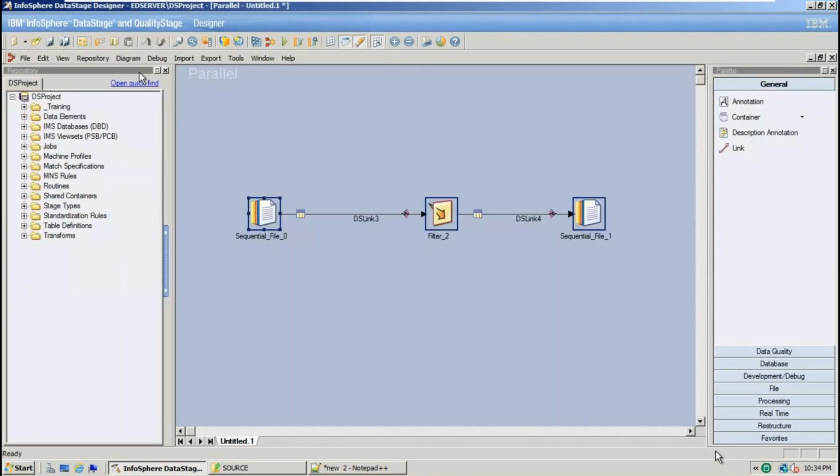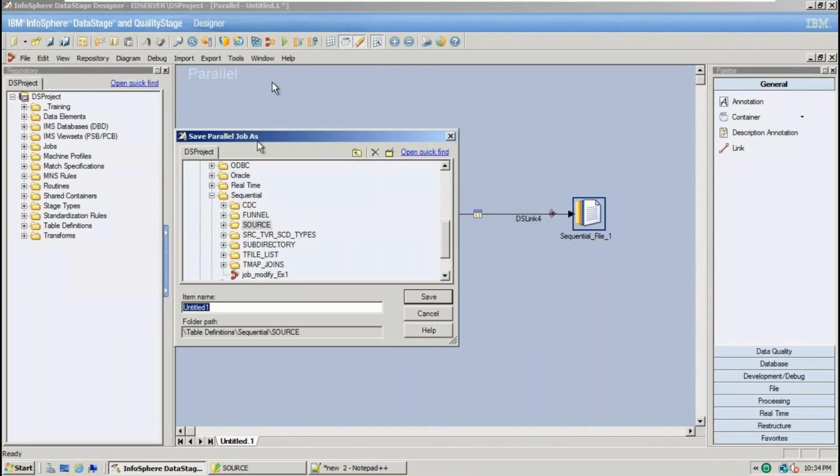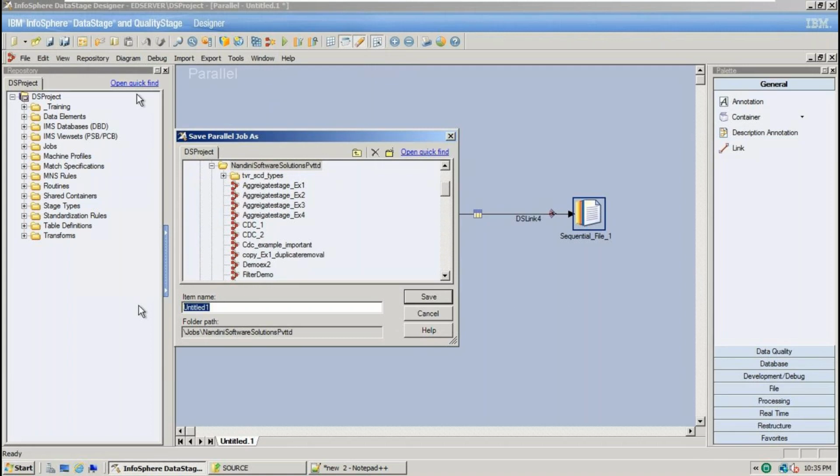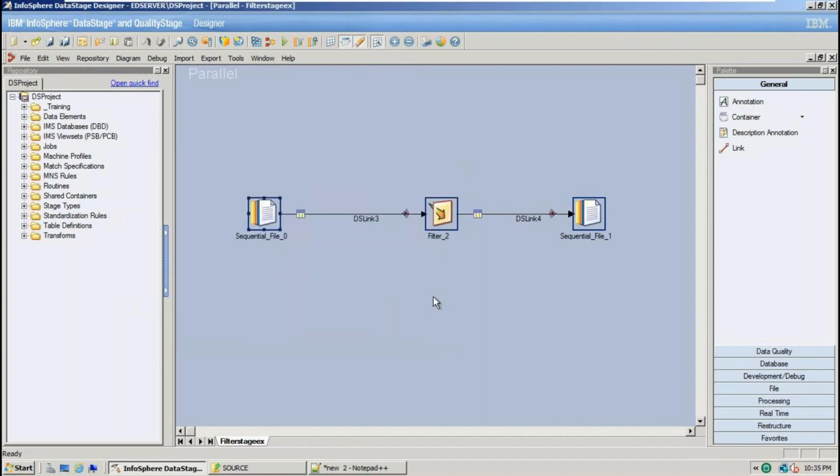So let me save the job. Let me save in the jobs section. So Nandini Software Solutions Private Limited. So let me give the filter stage example. Okay, let me click the save. Now my design is ready.